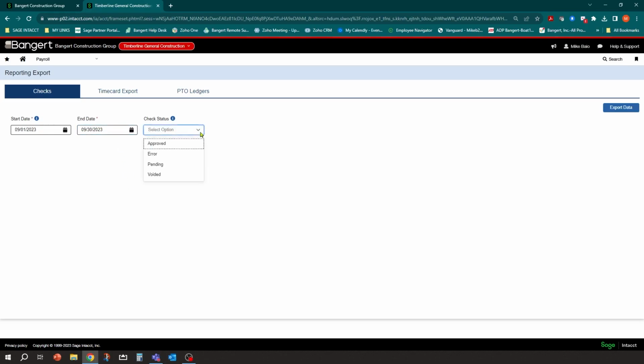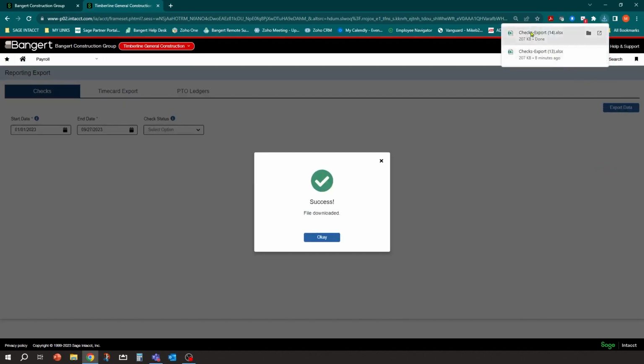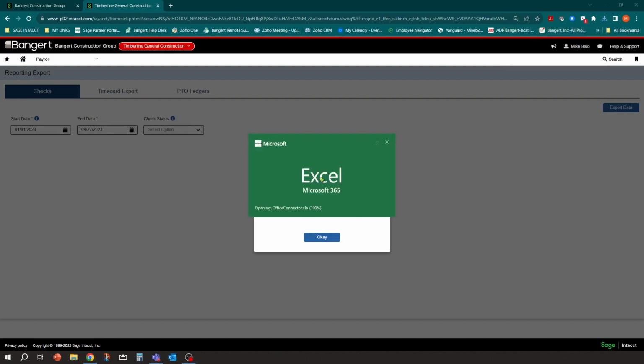And then you could determine what type of checks to filter. We only want approved checks. We don't want any pending or voided. So we'll click approved and we'll click export data. All it's going to do here is generate an Excel file and download that file to your download folder. And I can click on it here and open it up.